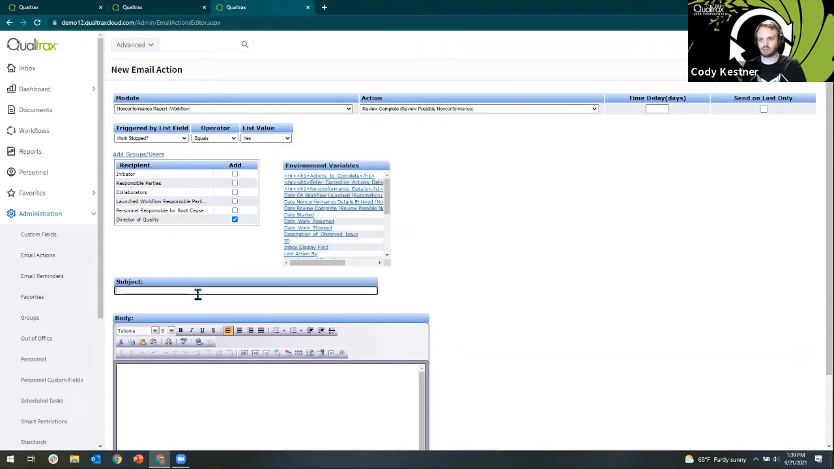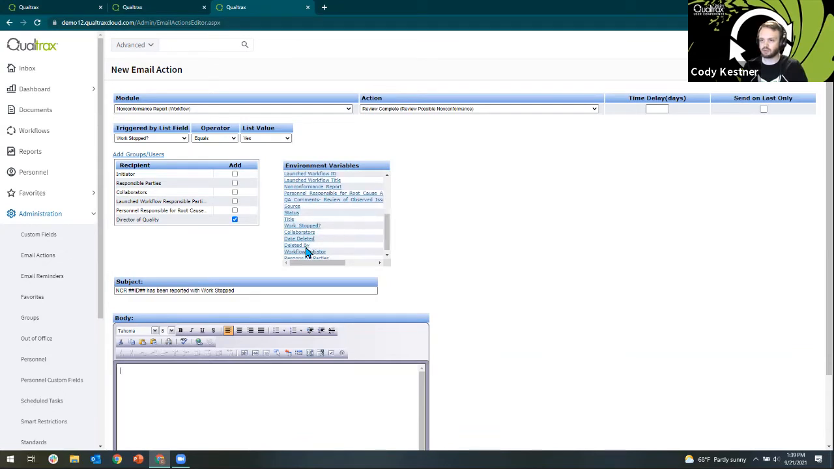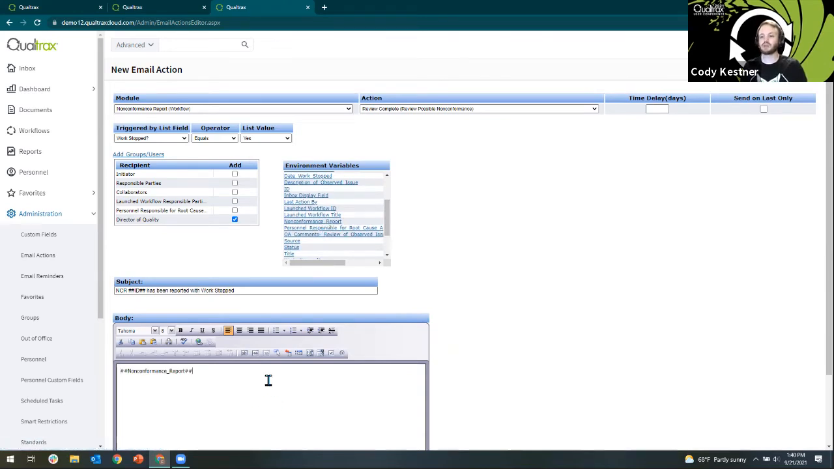And our subject could be NCR ID with work stops. Maybe it's just a communication, maybe there's no action required, but we just want to let them know. And in here we could put, again, that nonconformance report. And they would get in their email the nonconformance report, which actually is a subform. A lot of users don't think you can use subforms in email actions, but you can. It will pull the table straight into the email, even if it has multiple rows. So this would be a nice way to just communicate under these conditions to management.